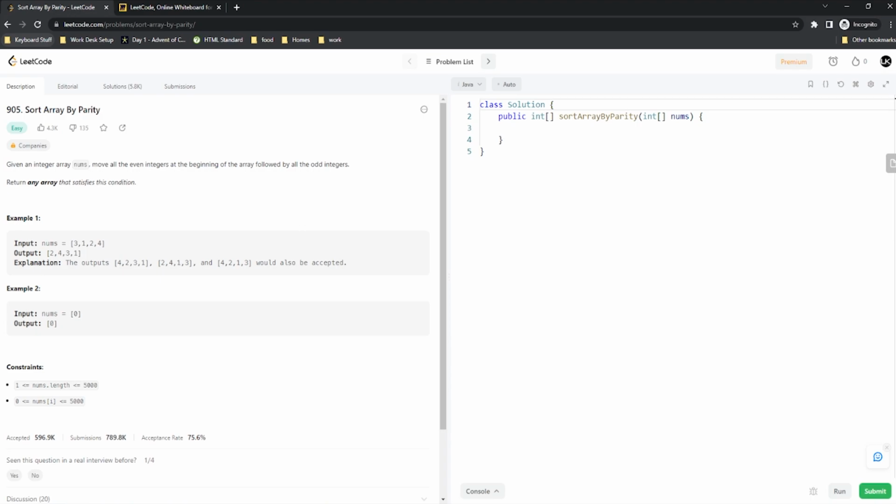Now something special about this problem is there's actually multiple answers to each one. As you can see here, it says return any array that satisfies this condition. So this means that there are possibly multiple different solutions. Your mileage may vary on this, but as long as all of your odds are at the end and all of your evens are at the beginning, it should be completely fine.